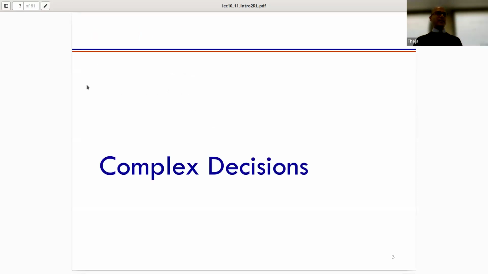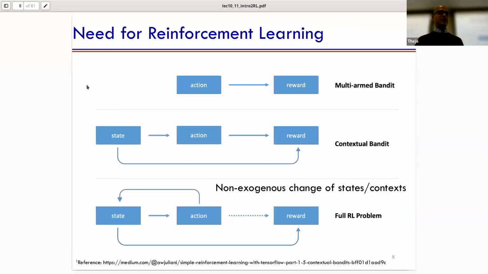So I'll skip those slides. Yeah, so I'll directly get to where we stopped last time.